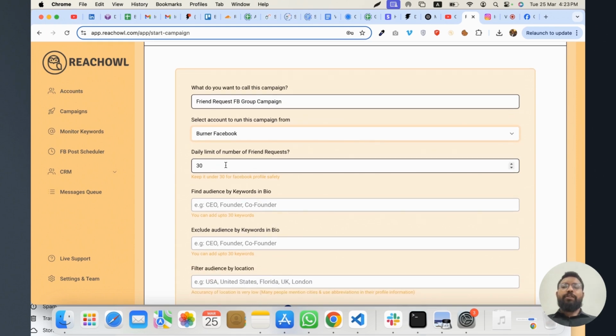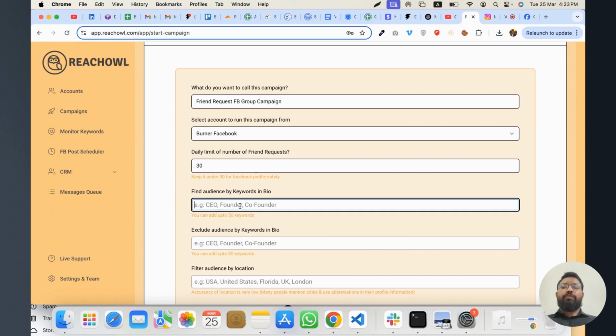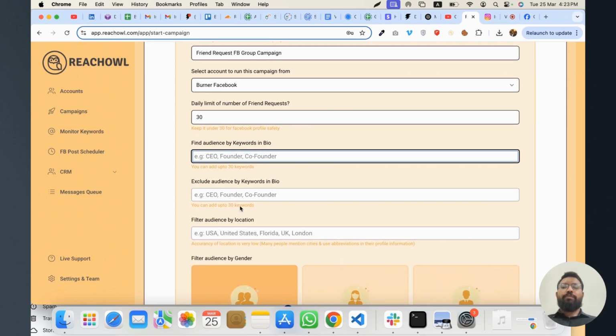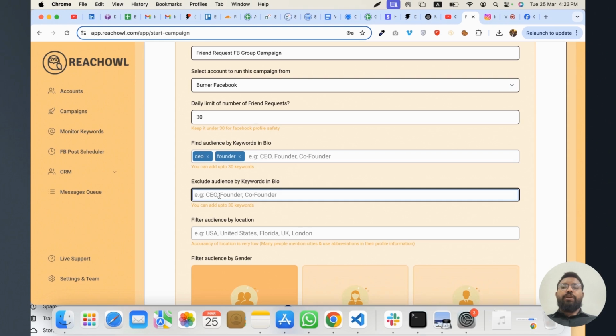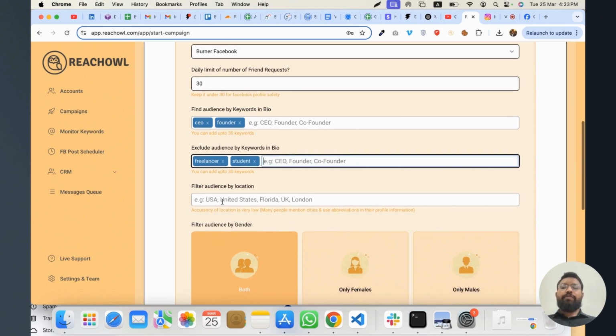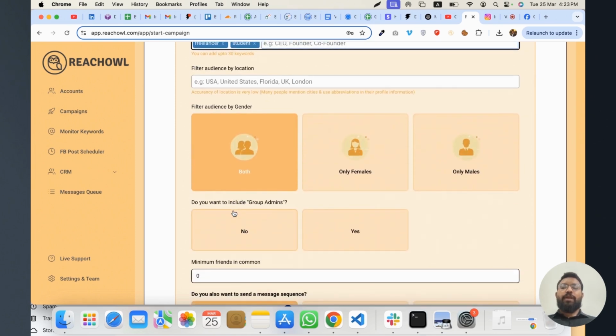I can set my daily limit. I can filter the audience based on the keywords in the bio, for example, CEO, founder, okay? I can also exclude keywords from the bio, like freelancer or student. And then I can also add filters for the location. For Facebook, the accuracy of the location filter is not that great, so I'll skip that, and I recommend you skip that as well.